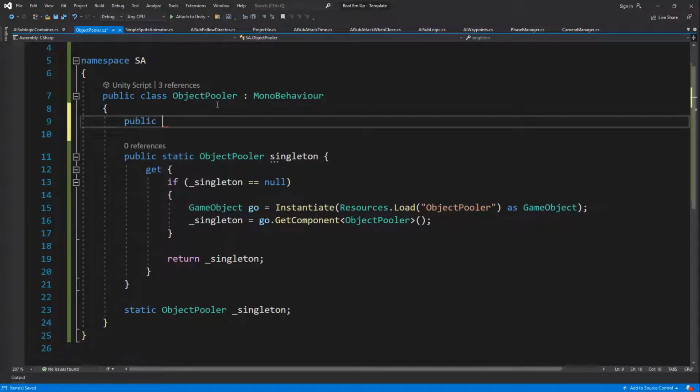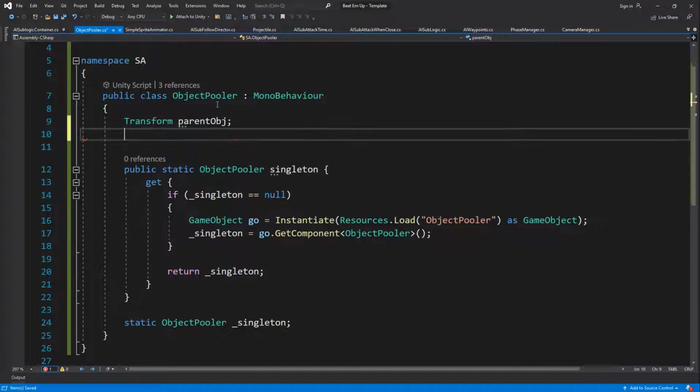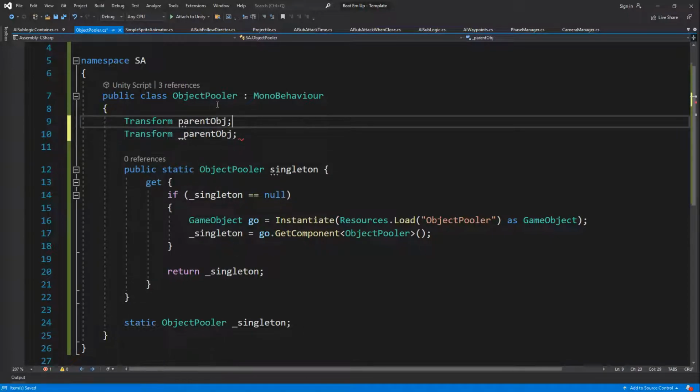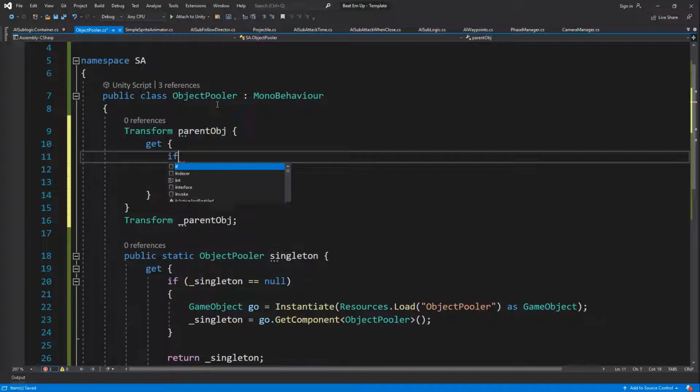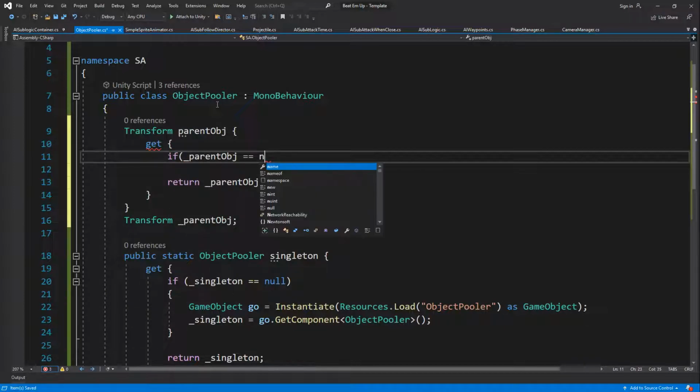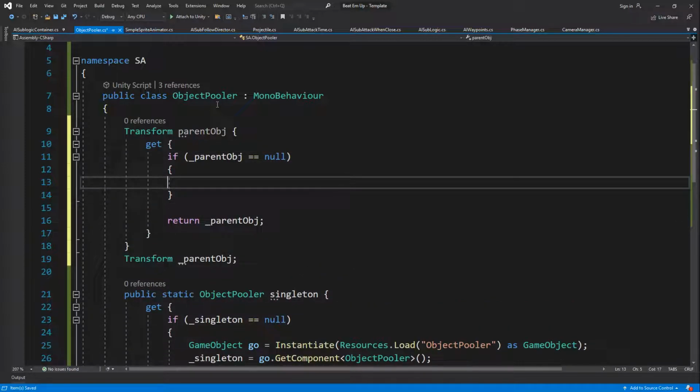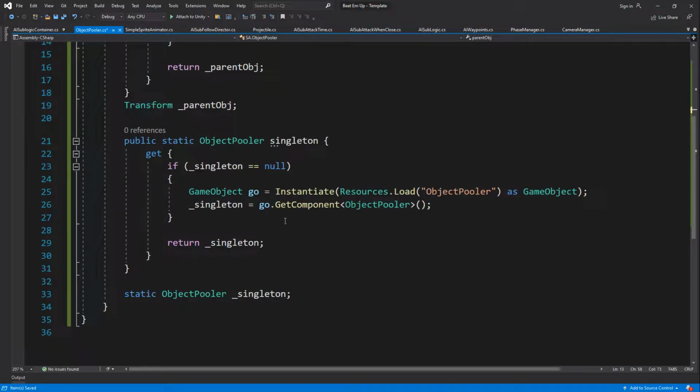Okay, then we want a parent transform, parent object, which we also want to be accessing from an internal method. So we do a get, return parent object, and if parent object equals null, then parent object equals new game object, parent pool, dot transform.